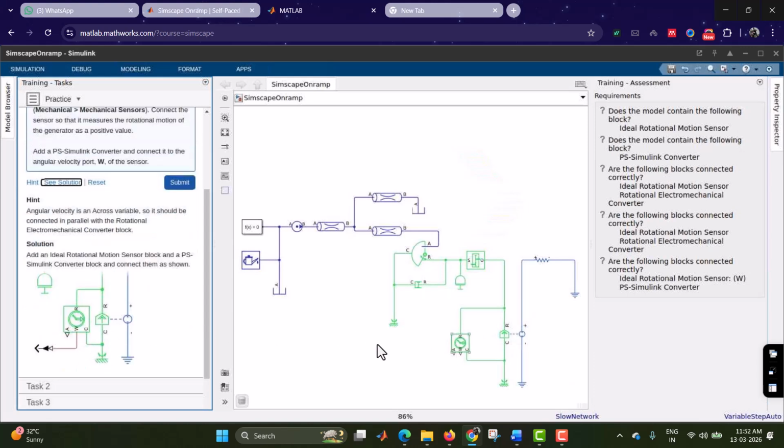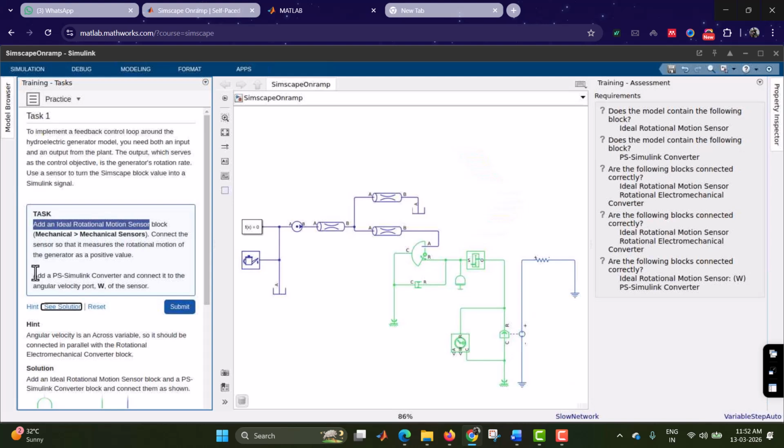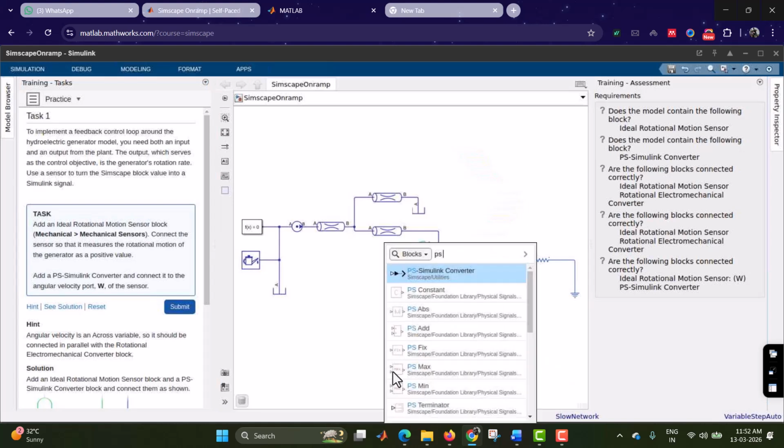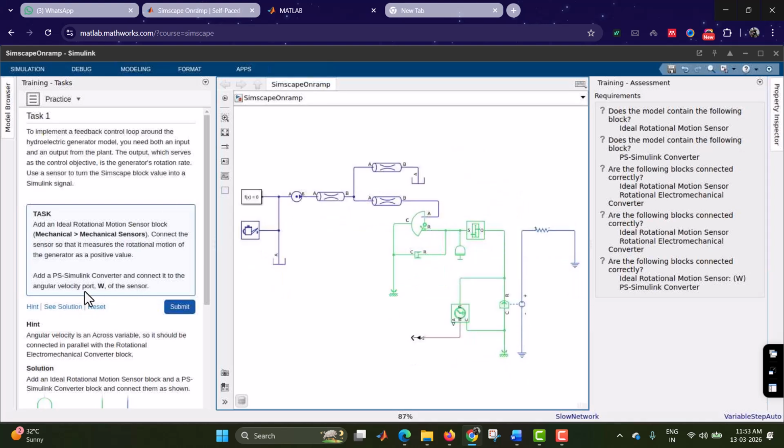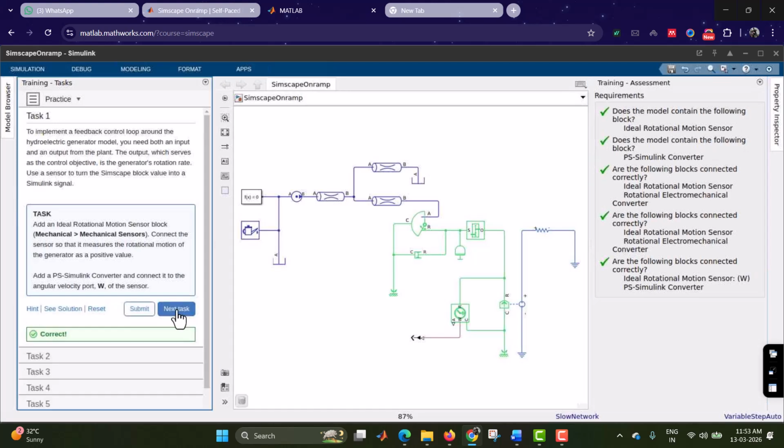I have already connected. And now coming to the task, we have to add a PS to Simulink converter, which is available, and this has to be added and connected to W. We have to connect, and this is the first task. Just submit, and next task.